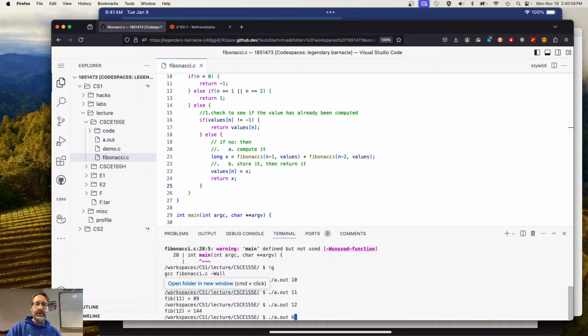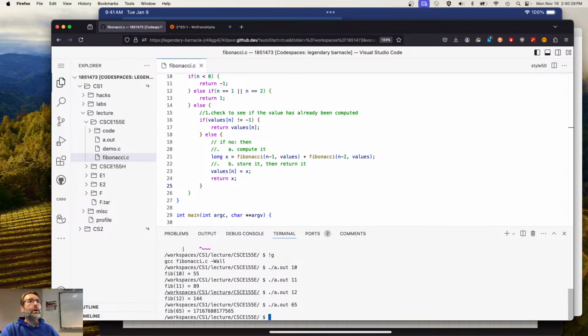Let's bump this up to, say, 65. Now, 65, it's probably going to be correct. We can check on Wolfram Alpha if you really want to. But the point being here is that this would have taken weeks or days or maybe even years to compute if we had used the naive solution, the recursive solution. But here, we get it instantaneously.